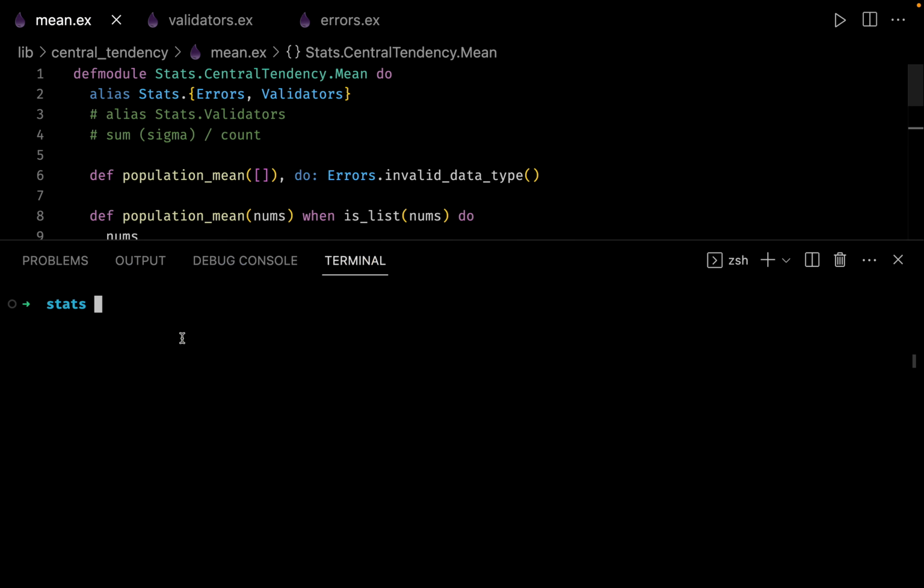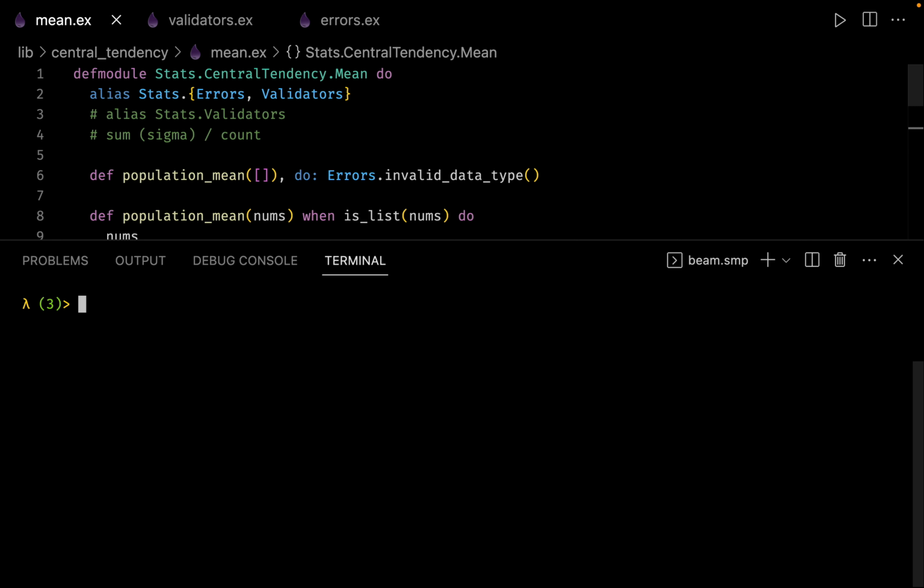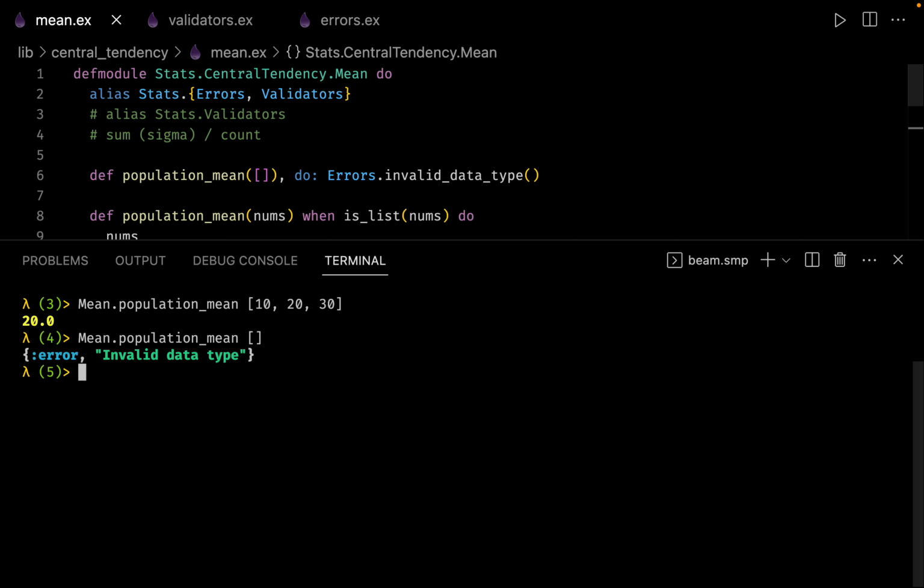Let me open up my terminal and we can go inside our IEx. Let us create an alias for stats.centralTendency.mean. Let me clear up everything and let us call our population mean. So we can say population mean and let us pass 10, 20 and 30. And as expected, we get back the answer as 20. Now let us pass an empty list and see what's happening. So in this case, we are getting back an error saying that error invalid data type.